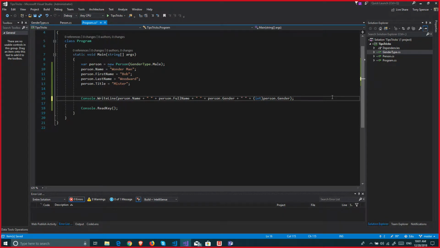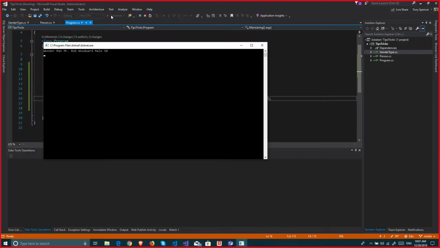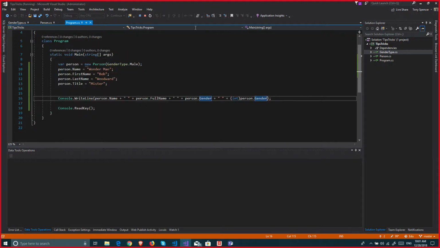And we should just get Wonder Man, Mr. Bob Woodward, male, 10. Okay, so that's kind of a newer syntax.